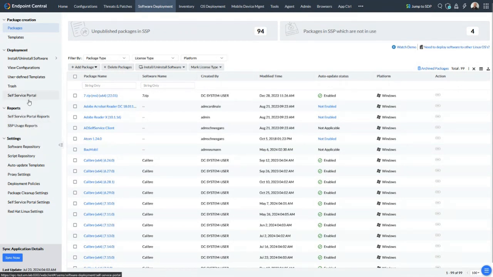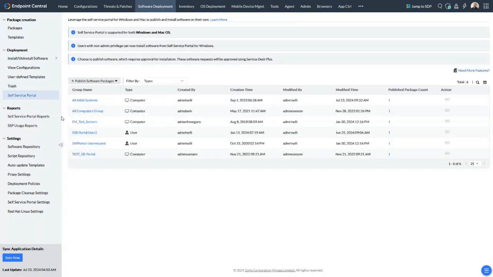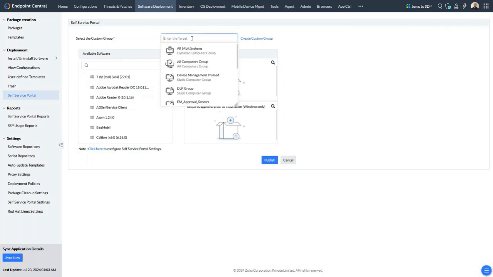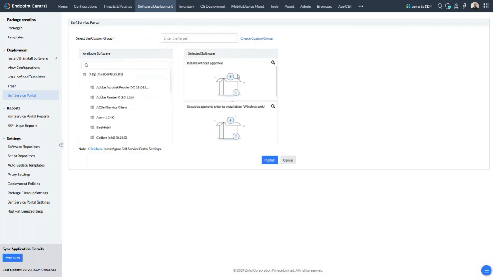Self-service portal, it is in here. It is easily configured. Publish software packages, computer-based or user-based, and we just target the group and then drag and drop the software in there. Installs without approval. If I have a self-service portal, it is like a ticket system. We could even work with approval requests. All right, so that's easily configured.